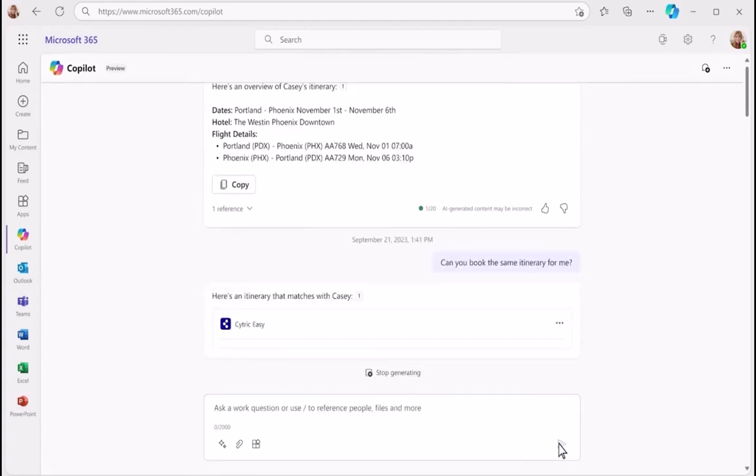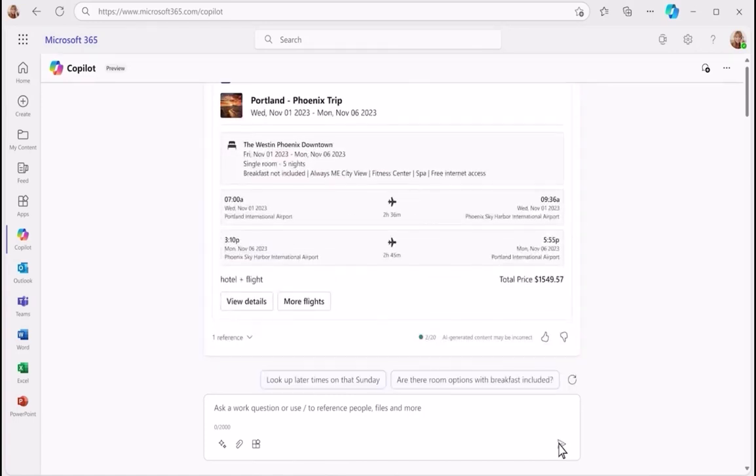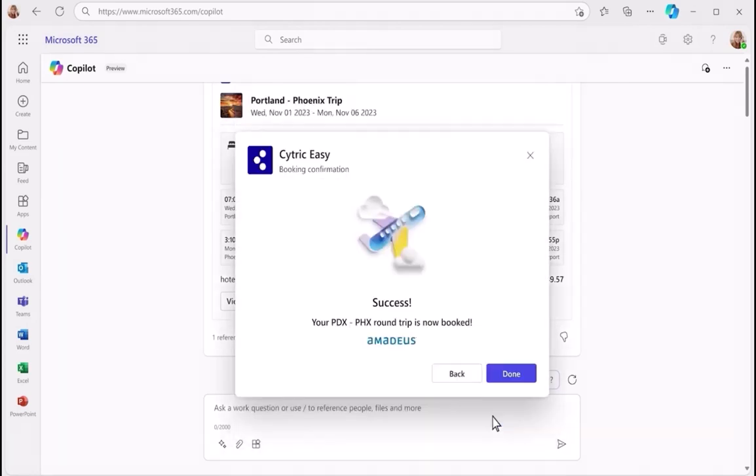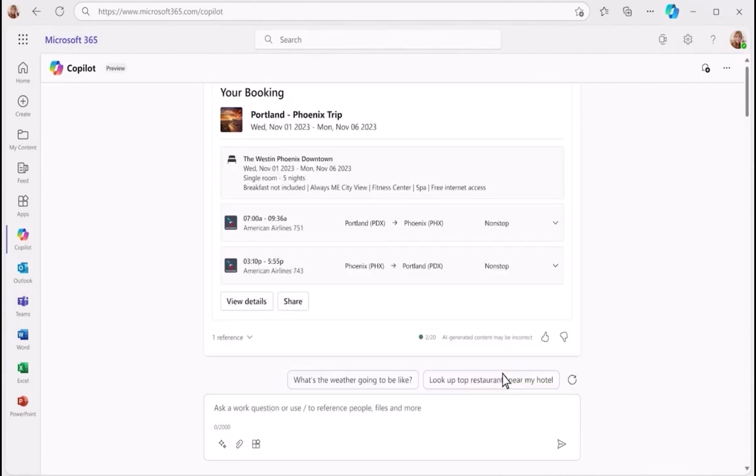Here it uses the Citric Easy App plugin from Amadeus, which makes booking travel a breeze. It generates an itinerary for you, where you can select from other flights, or view the final details to confirm the specifics of the trip before purchasing. Simply click Book, and you're done. M365 Chat supports third-party plugins from any data source, so you can stay in your flow of work without needing to switch applications.